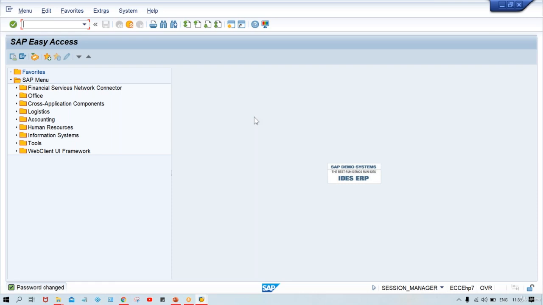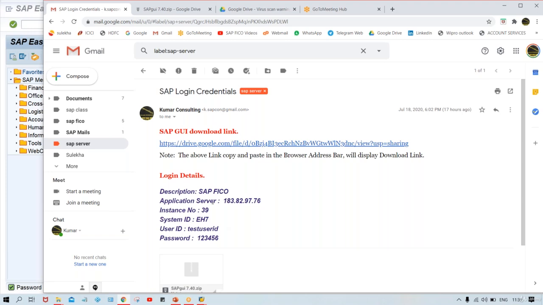So the steps are quite simple, guys. Once you make the payment, you just need to confirm through email itself that you have made the payment, and you can send the screenshot of the payment that consists of the reference number. Immediately it is going to be matched here, and then within some time you are going to get an email like this. In that email, your descriptions, application server, everything will be there, including your user ID and password.